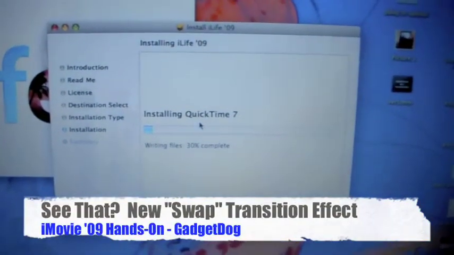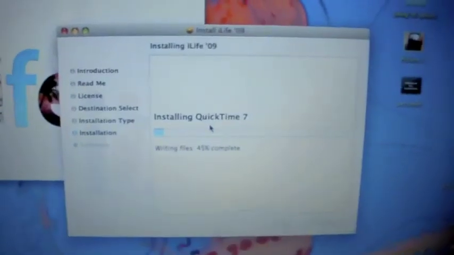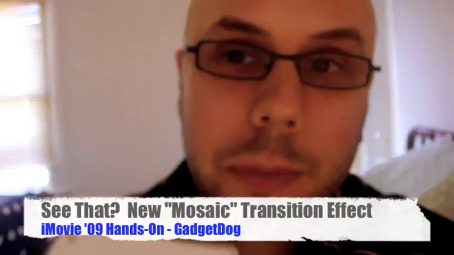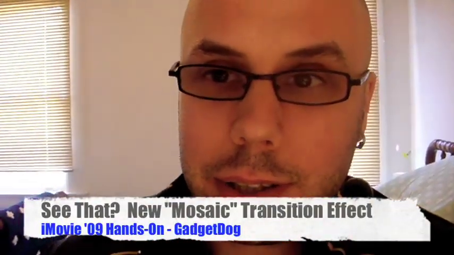So I will be back with my first hands-on look at the brand spanking new iLife 09. I'm Noah from GadgetDog and PhoneDog, and this is my now destroyed box that iLife 09 came in. There you go. Apple, work on the packaging. Or I gotta work on my dexterity. I don't know. We'll see you in a little bit.